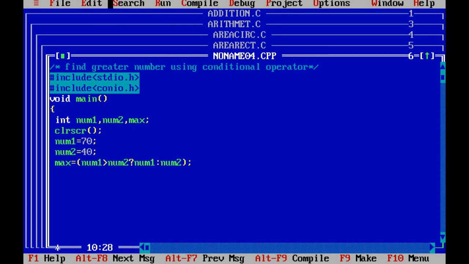We know the operators. Operator means a symbol. Using multiple symbols we can create expressions in a C program. One type of operator is the conditional operator. It is represented by a question mark and colon, and it is basically used to take decisions. First we write the expression, then give a question mark. If the answer of the expression is true, then the first value is evaluated. If the expression is false, then the second value is evaluated.